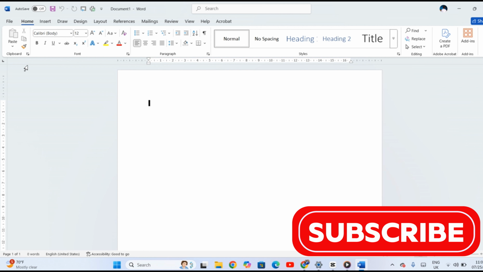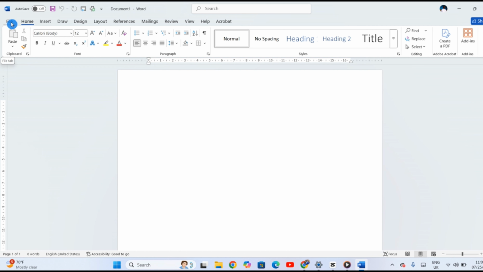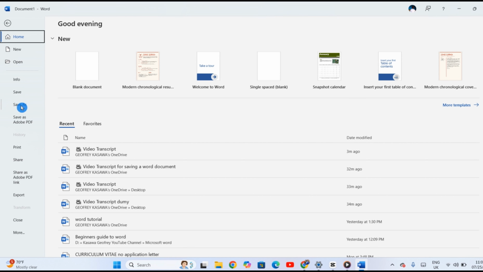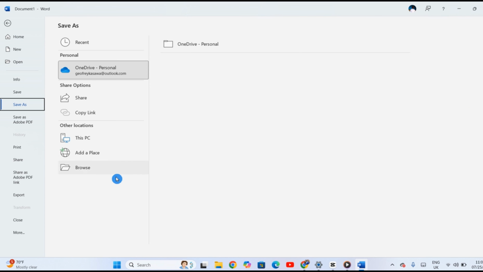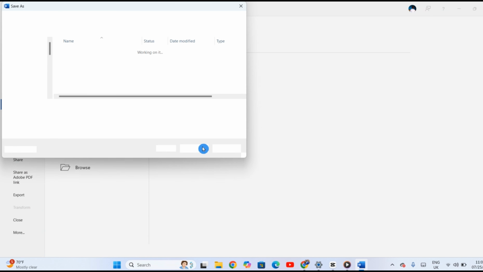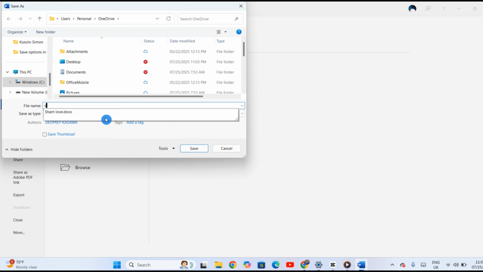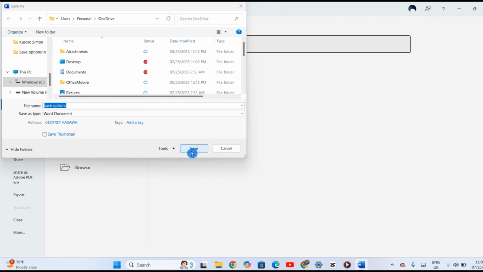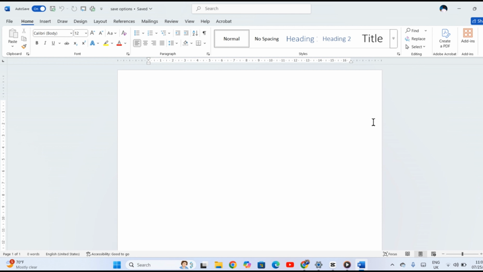When you're creating a brand new file, your first move should be File, then Save As. This is where you name your document and pick where to store it. Do you want it on your computer's hard drive? Choose This PC. Do you want to access it anywhere, anytime? Then select OneDrive, Microsoft's cloud storage. Once that's done, hit Save, and your file is officially locked in.